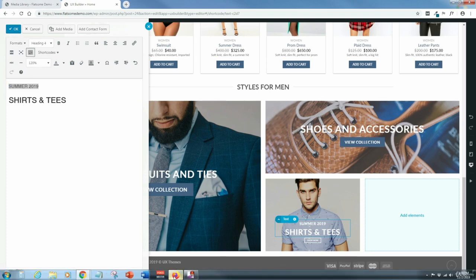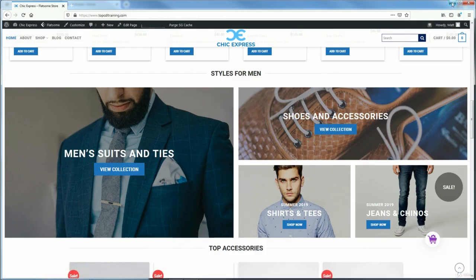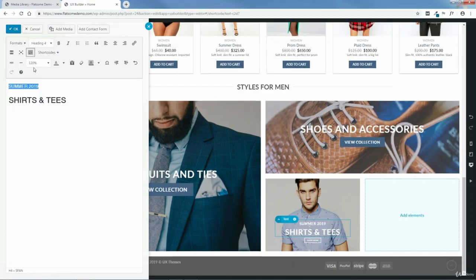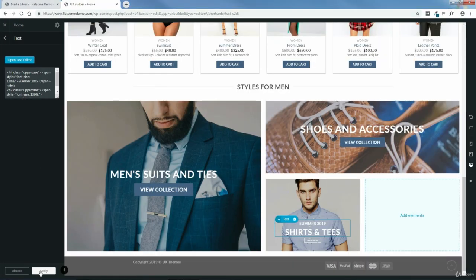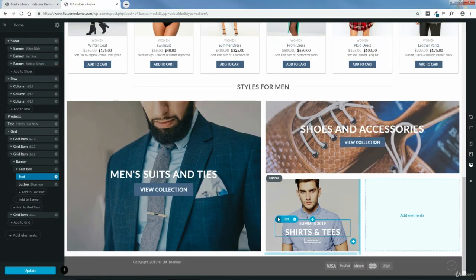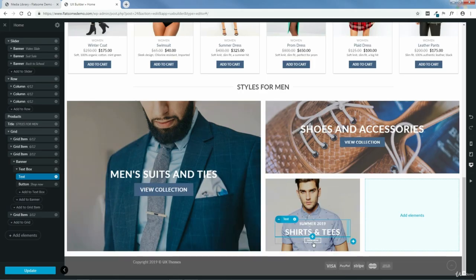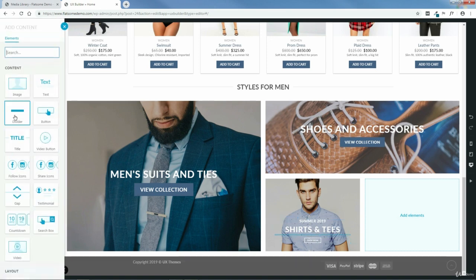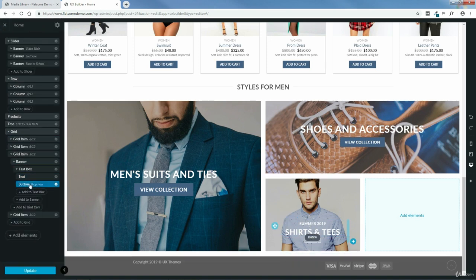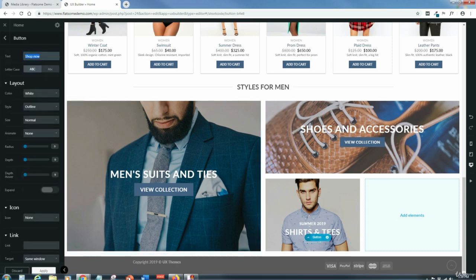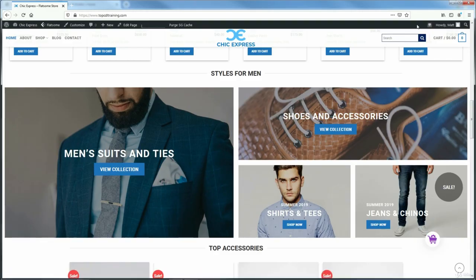Actually, let me make sure here. Yeah, it looks right. So we'll click OK. Apply. And we'll go ahead and change the button. Oops. There we go. And that one is going to say shop now, so that's good.